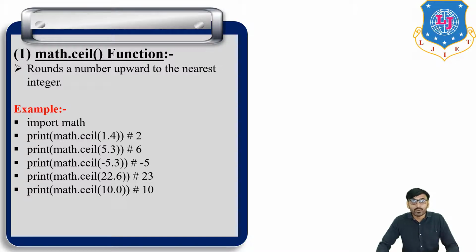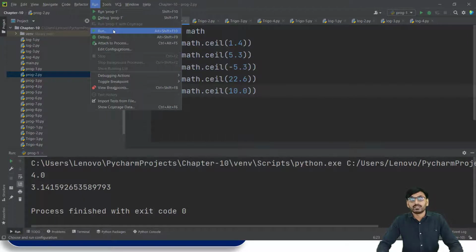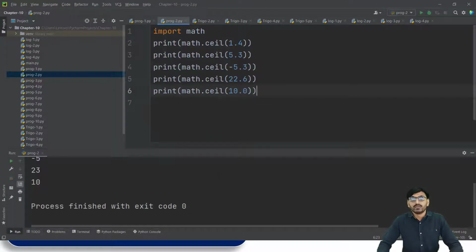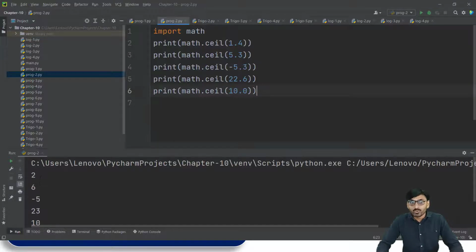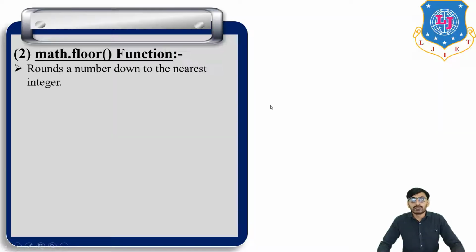Now this same program we run in PyCharm. So import math, then print math.ceil 1.4, then math.ceil 5.3, then minus 5.3, then 22.6 and 10.0. If we run this program, then the output for the first one is 2, then 6, then minus 5, then 23 and then 10. So all the outputs are integer values. Okay. Then next one, floor function inside the math module.